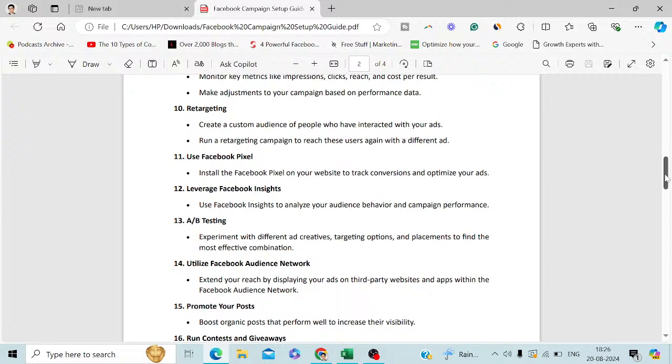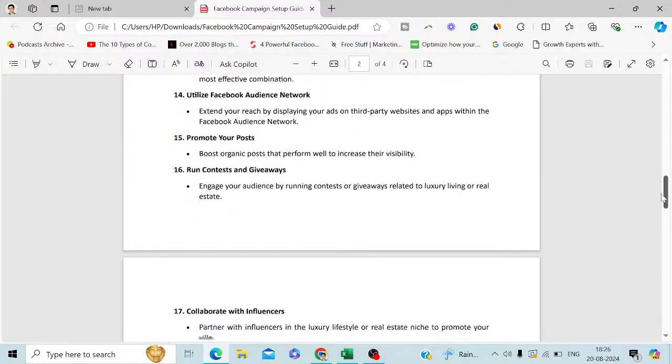Then you have to utilize Facebook Audience Network here, so you can extend your reach by displaying your ads on third-party websites and apps within the Facebook Audience Network. So you can also use that. So we'll understand that once we start doing the practicals. Then you can promote your post organically to increase the visibility. You can run contests and giveaways for your campaigns.